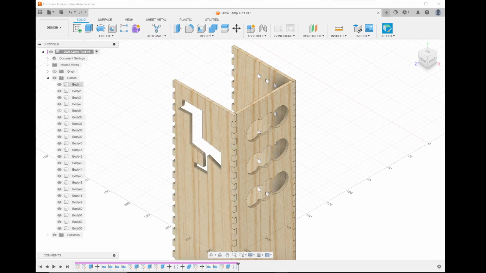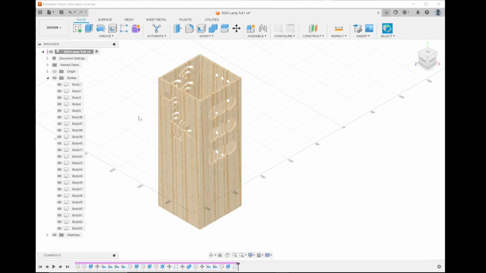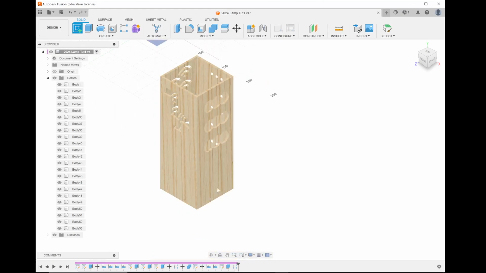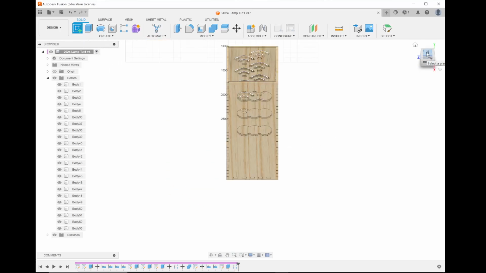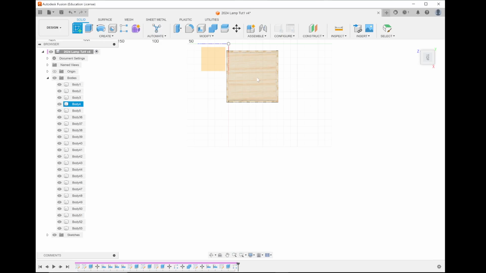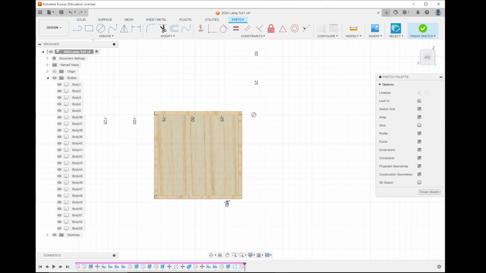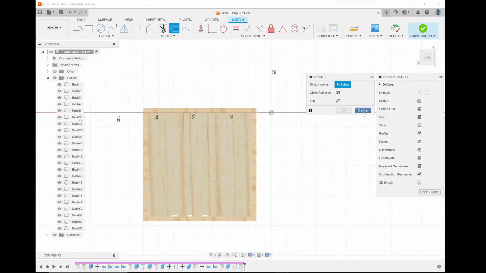What we're going to do is show all the bodies. We are going to sketch, and we're going to sketch using this plane over here. We are going to make an offset. No, sorry, we're going to make a rectangle first.